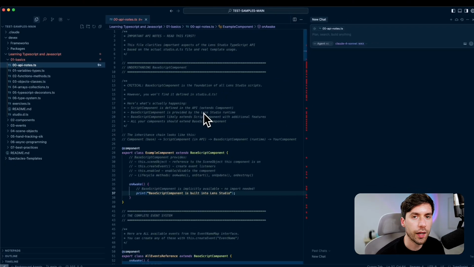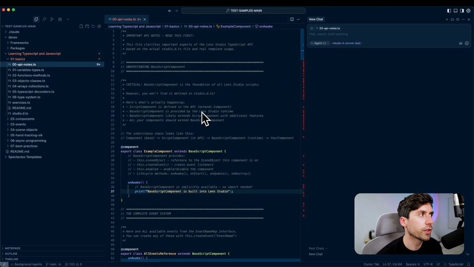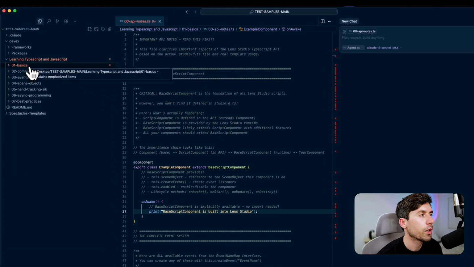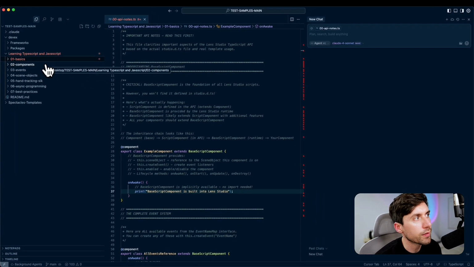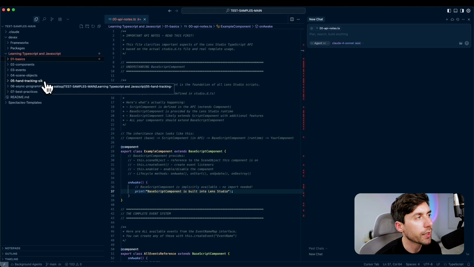Without further ado, let's get into this project. The project, as I mentioned, has 6 sections. We are going to go through basics, components, events, scene objects, hand tracking, and async programming, and best practices.